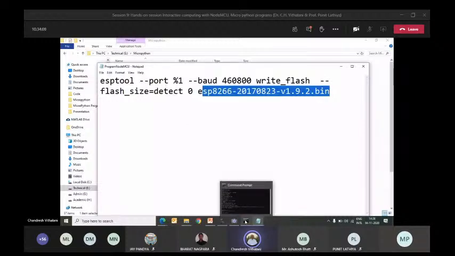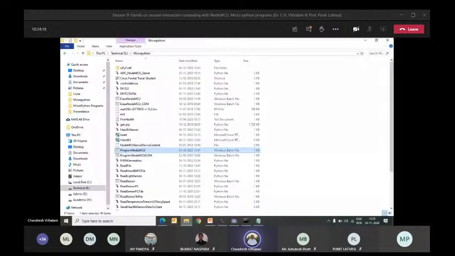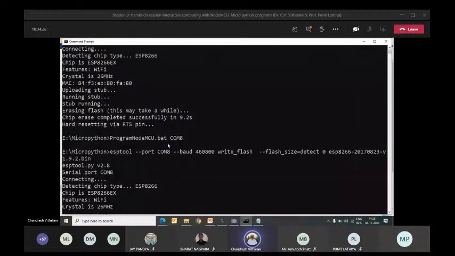So now firmware is already written, and now we have to write our application level program. These two steps are there: one is erase NodeMCU and another one is program NodeMCU. Both the batch files I have already uploaded on Microsoft Teams as well as on Google Classroom. At the same time, this binary firmware file is also uploaded. So if you do not want to download it from the website, it will be available directly from Microsoft Teams as well as Google Classroom.